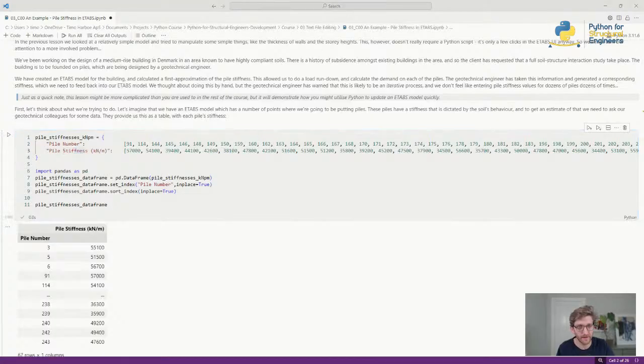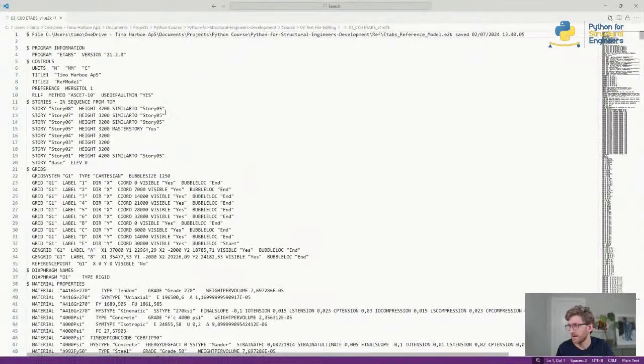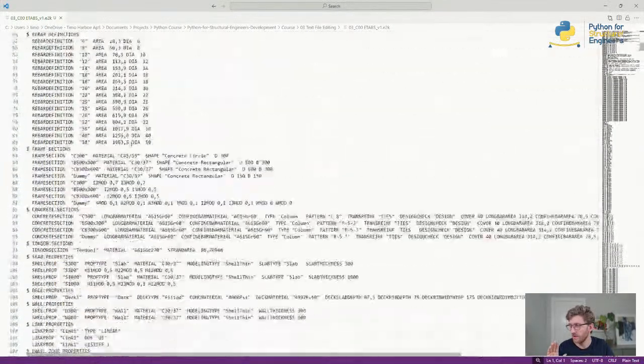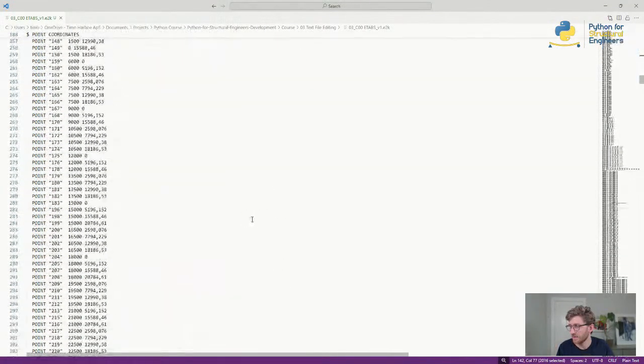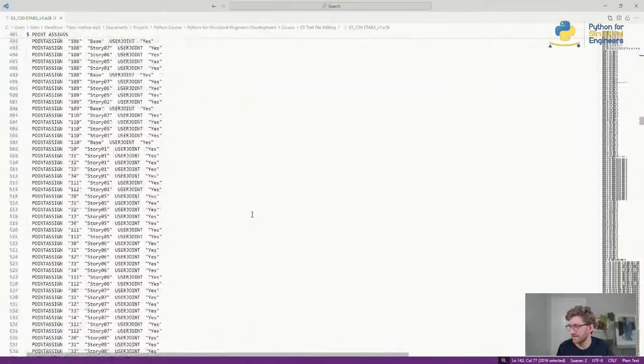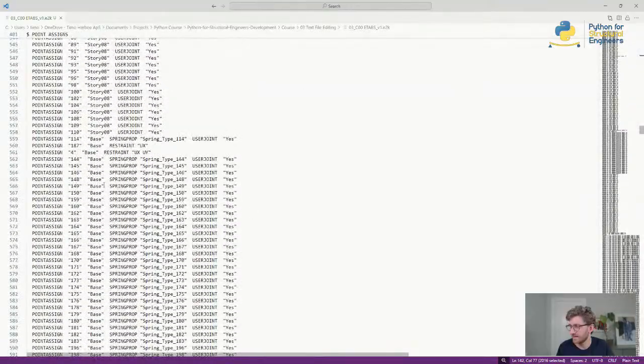If I run that file, I get a new file where the only thing I've changed is that I've now added all these point springs. And I go down to my point assigns down here where I assign the springs. You can see that this point 144 has now got spring type 144 assigned to it. So I can now go in immediately and update this here. And then when I get next week the new results, I can update it again.